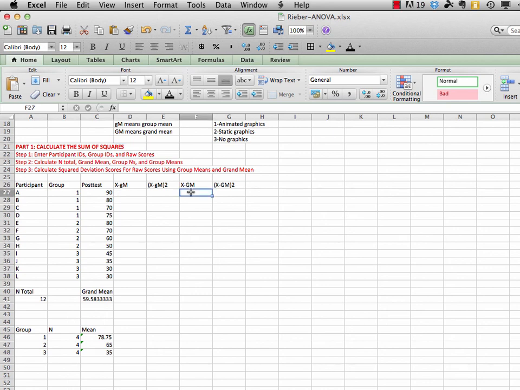So let me click on the first cell under the label, put in an equal sign, open parenthesis. So x is the raw score, which is the post-test. Click on that first score, minus the grand mean. Click on that. Close parenthesis and press return.